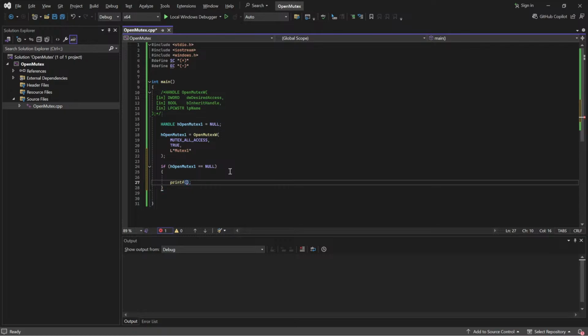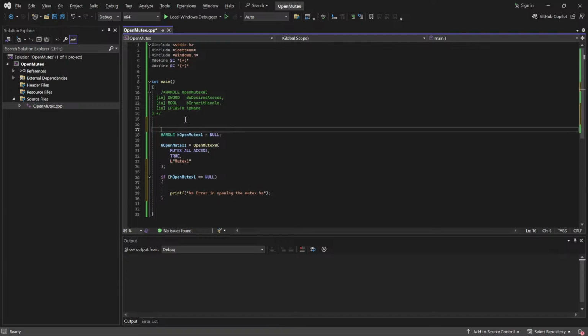What do I need to printf? That we got an error. By the way, I'm using these predefined macros. I'm defining these macros by myself for my own aesthetic purposes in my code. It is not necessary, but if you use it, then it will be great. Yeah, error. Error in opening the mutex %s. Let me make a string here.